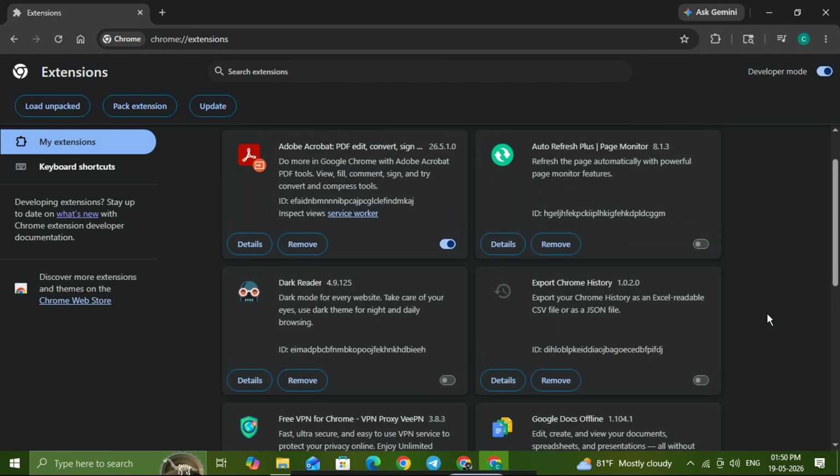Now, let's talk briefly about plugins in Chrome. A lot of people still use the word plugins, but modern versions of Google Chrome no longer support most older plugins. That includes things like Java plugins, Silverlight, and Adobe Flash. Google removed traditional NPAPI plugin support years ago. So in most cases, you will not be disabling classic plugins the way people used to in the past.